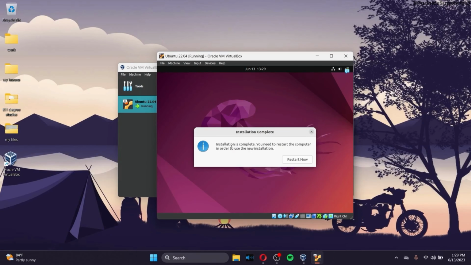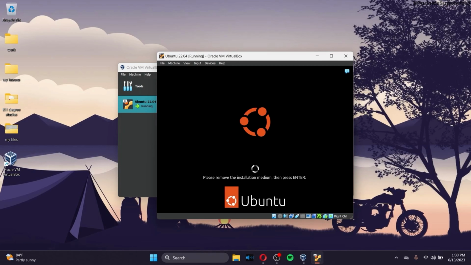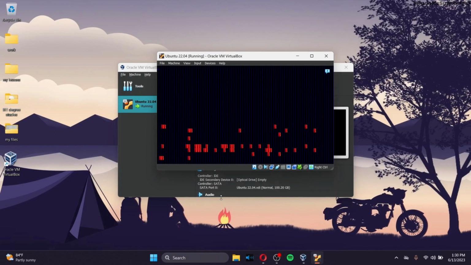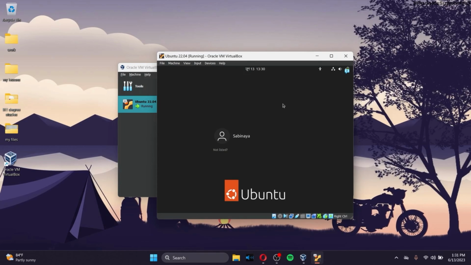So after the installation is complete, the installation is surely going to take a bit of time. The installation, configuration, and loading, it's going to take a bit of time. But after that, make sure that you restart your virtual system. So right here, it says please remove the installation medium and press enter. Since I didn't have anything, I'll just press enter. And after that, you can see that installation of Ubuntu 22.04 LTS version or Linux in Windows 11 is completed.